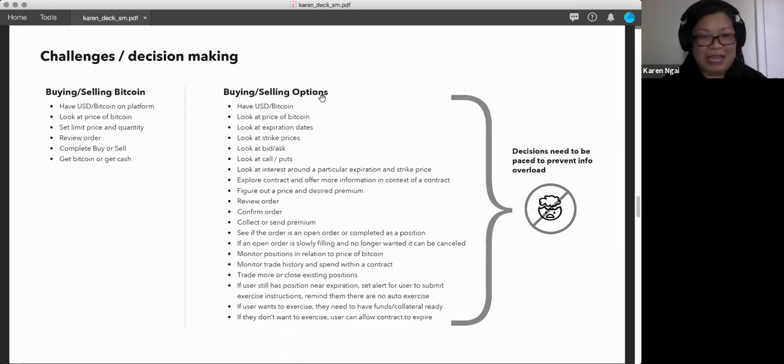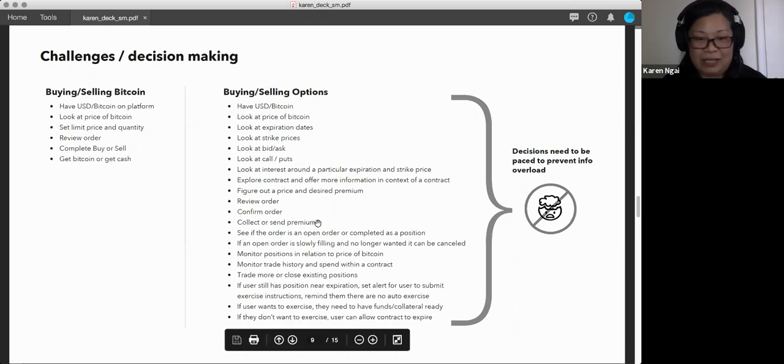Someone will have to have the first few things, but then they're also reviewing expiration dates. At expiration, what do they think the price will be? What is the price? How much does it cost? What does it look like between a call and a put? These are all the things someone is reviewing as they try to figure out whether they want to make that trade. This is just to show you the density of choices and decisions someone is reviewing while making a decision.